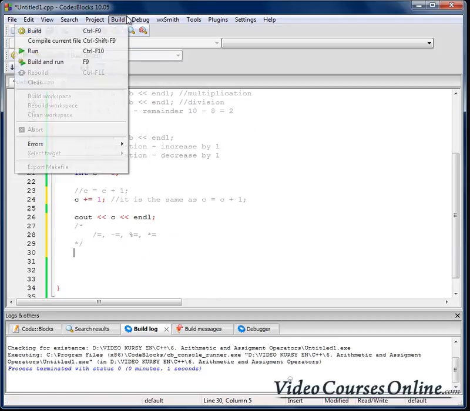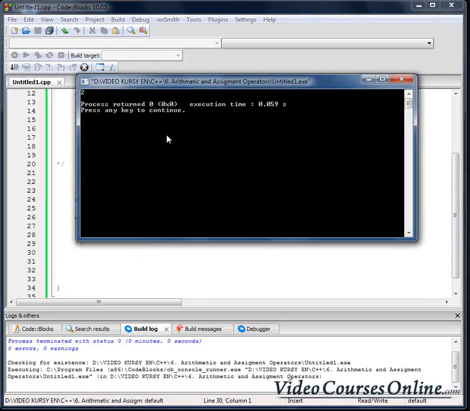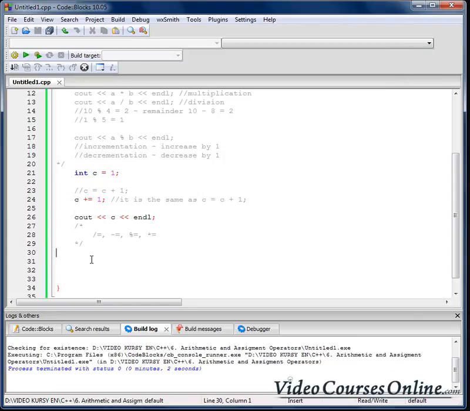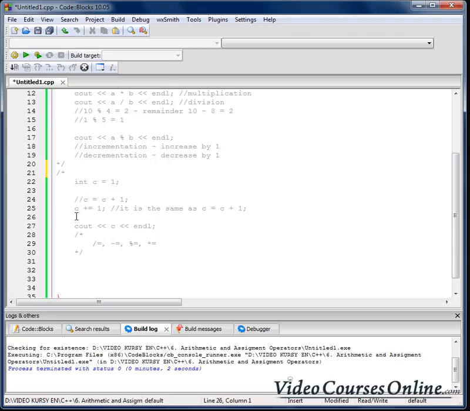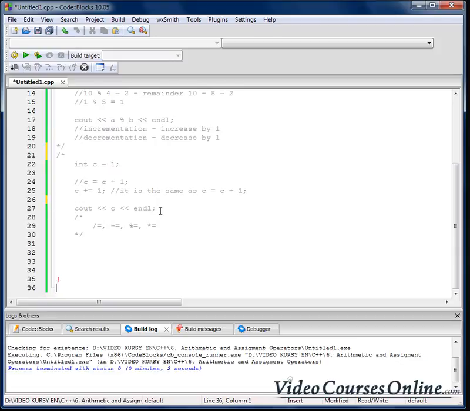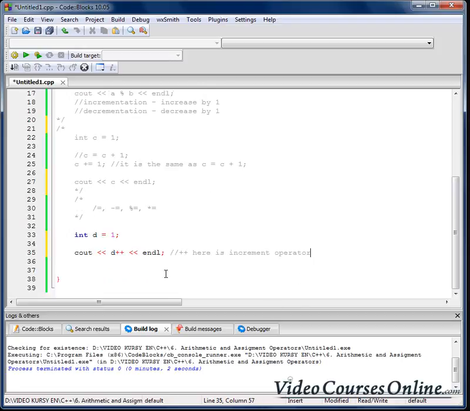Let's compile it and see if it's working. As you can see, everything works fine. And now, finally, let's talk about incrementation using the increment operator. Let's comment that out, and now int d equals 1. And now let's do something like cout d plus plus and endl. That plus plus here is the increment operator. Let's compile it.